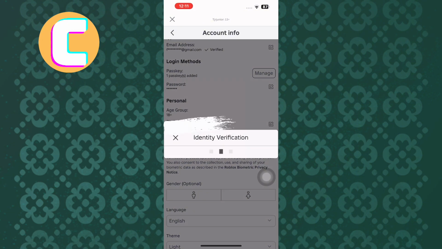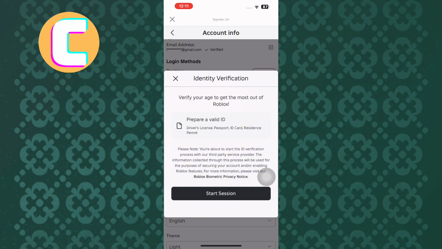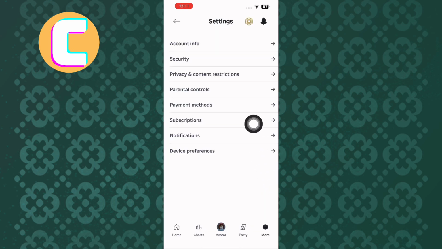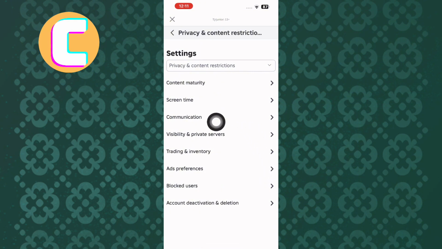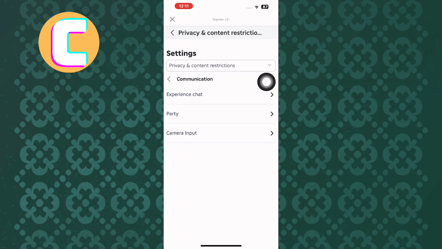Once you have verified your phone number, email, and identity, go back to the main settings page. Next, tap on Privacy and Content Restrictions, and the section will expand to show more options, just like this. From the options that appear, tap on Communication. This will take you to a page where you will see different communication-related settings, and among them should be the voice chat option. You can enable it from here if all requirements are met. The process is that simple.